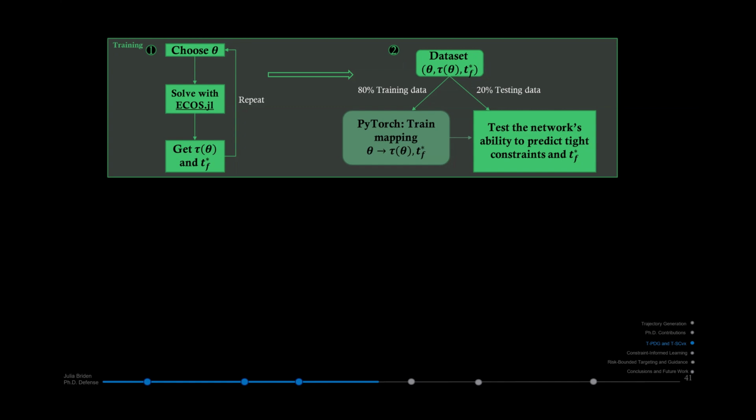But in our case, we didn't have that. So we used a simple uniform sphere sampling around a trajectory, iteratively chose our initial conditions, or theta, solved with ECOS, which is an SOCP solver, and then got our set of tight constraints and optimal final time. We then take that whole data set into part 2 and separate it into training and test data so that we can train the mapping, but also ensure that our test data is not overlapping with our training.